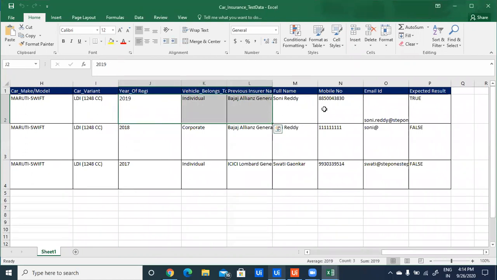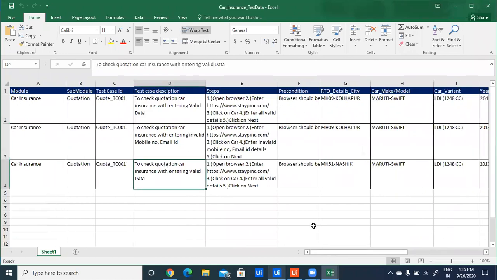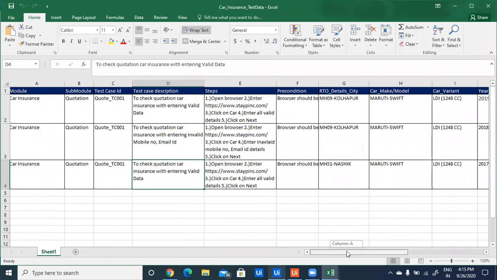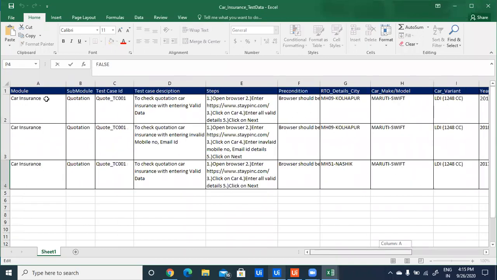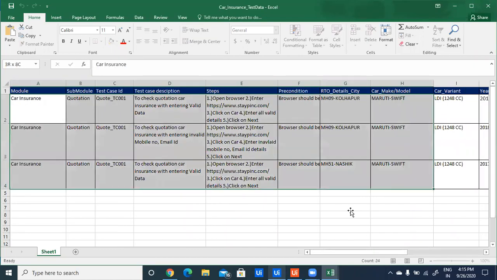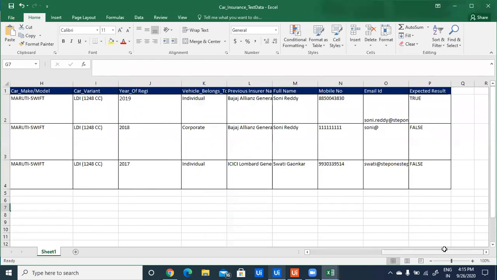After entering the valid data, my element exist should be true. My expected result should be true. If I'm entering invalid data, then my expected result should be false. The third scenario is also with valid data, but intentionally I'm providing the expected result as false to fail this test case. So this is my test data, with multiple test data for a single test case.